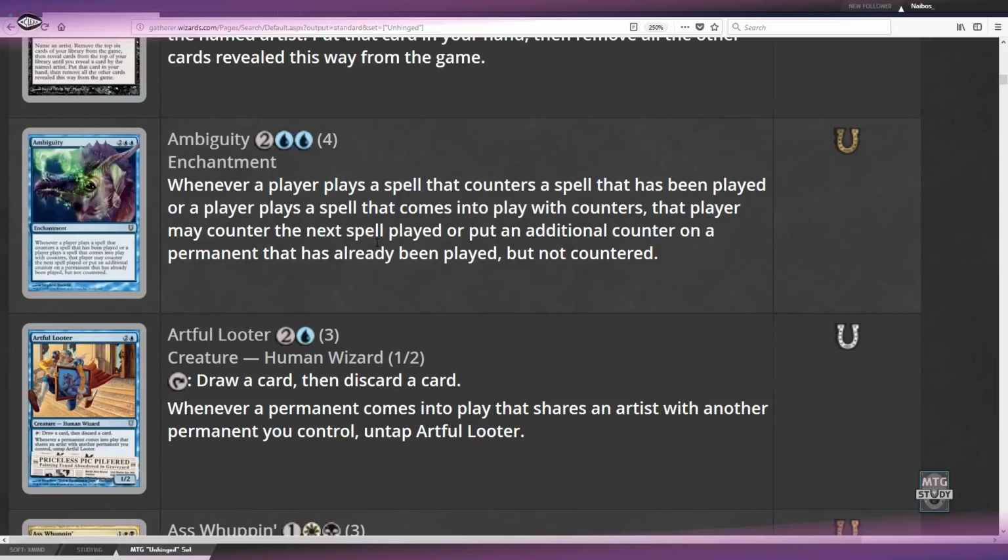Ambiguity. Whenever a player plays a spell that counters a spell that has been played, or a player plays a spell that comes into play with counters, that player may counter the next spell played or put an additional counter on a permanent that has already been played but not countered. Mumbo jumbo, this is crazy. So this is pretty confusing.